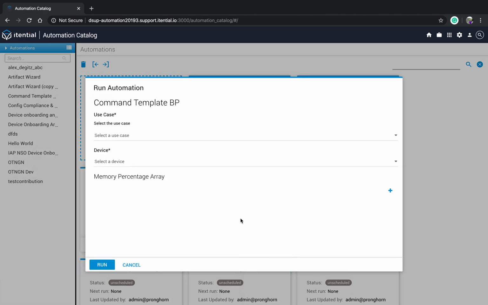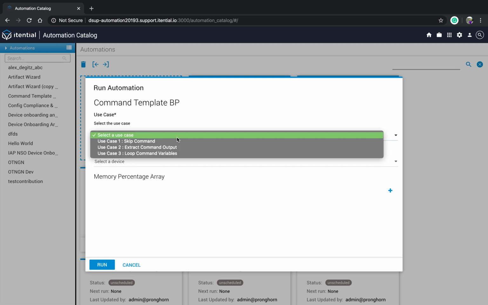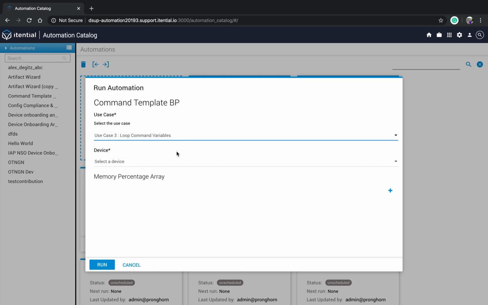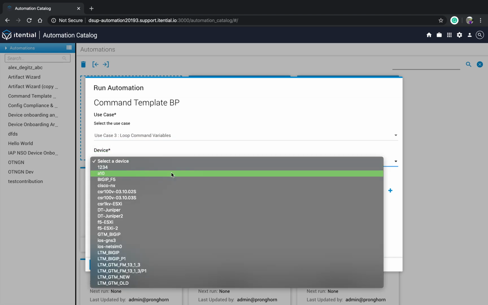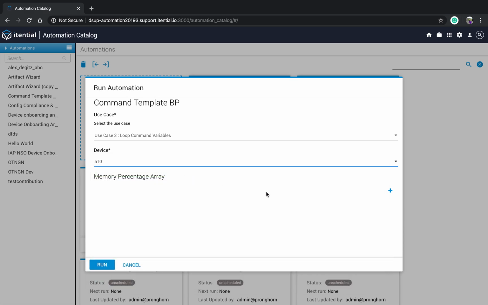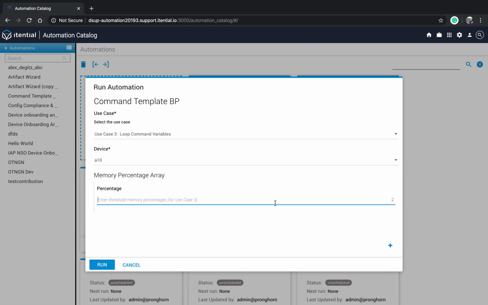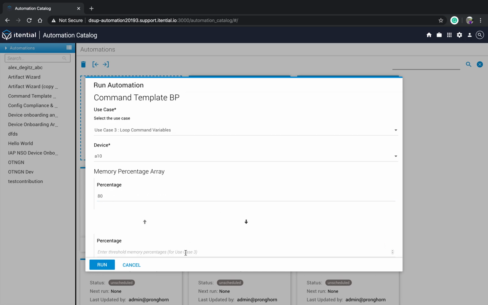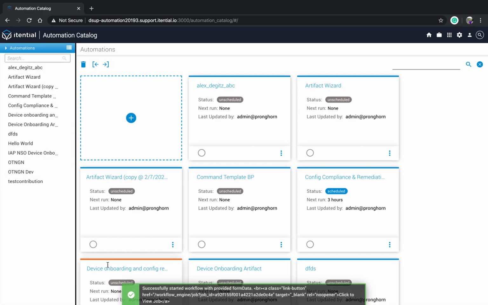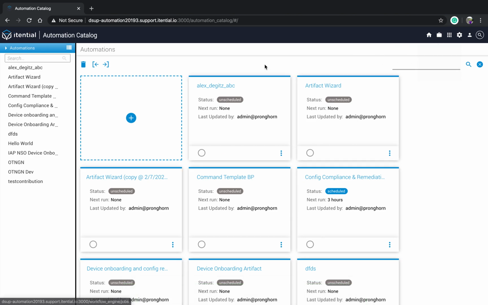This artifact has a use case dropdown where the user can select the use case, and then the user can select a device. And for use case 3, the user can also input a memory percentage array and can add as many items as the user wants. After the user has put in the array, the user can click on run, and the automation would start. The user can go to Job Manager and click on Active Jobs and find and monitor the run of the artifact.